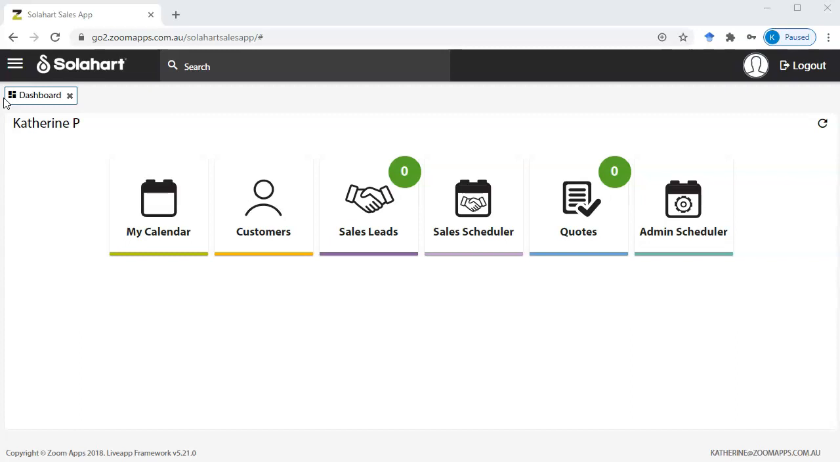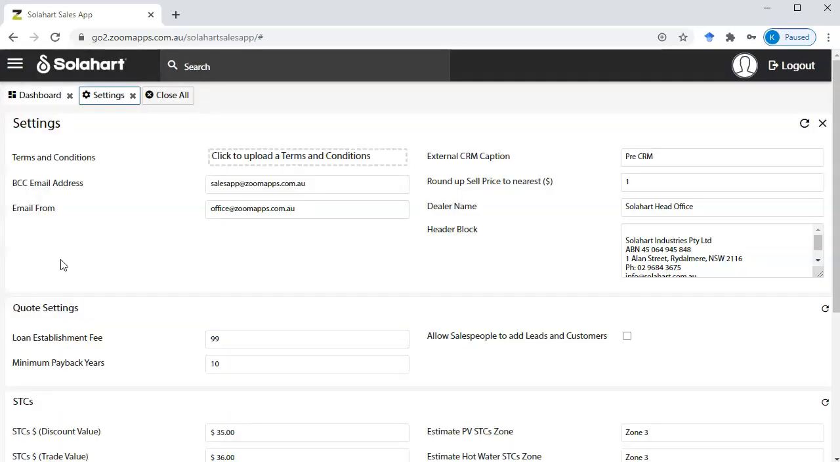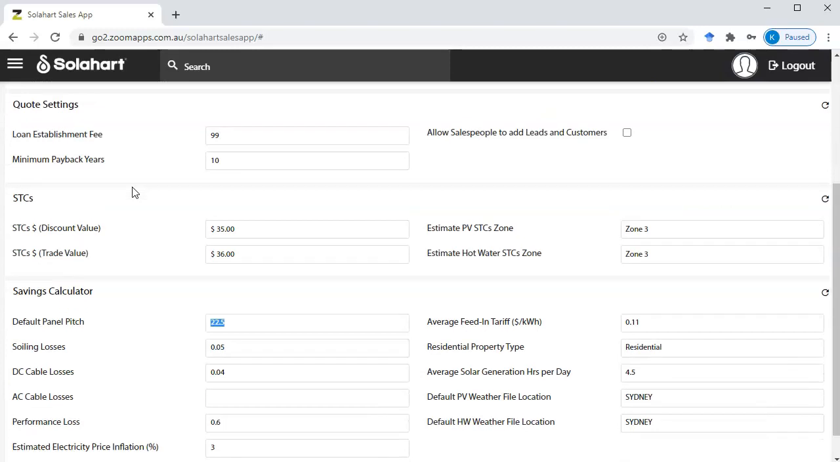To access the system settings, go to the dashboard, click on the main menu widget, scroll down to the Configure section and select Settings. Notice that there are several sections. We will start at the top and work our way down.